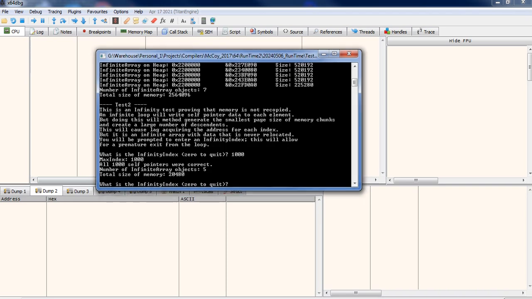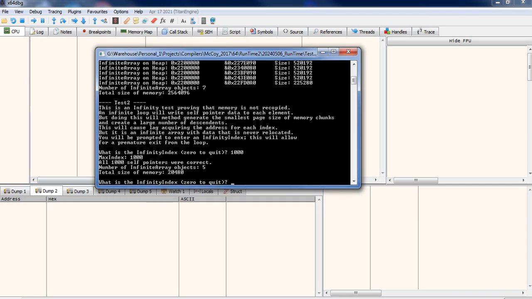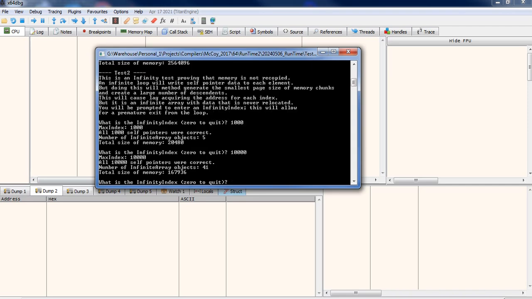It didn't kick out a report of the objects, which I'm okay with. So let's do it again. Let's go 10,000. Now you see that at 10,000, it's still kind of quick. It was just a blink. So we had 10,000 elements in an array and not really lag.